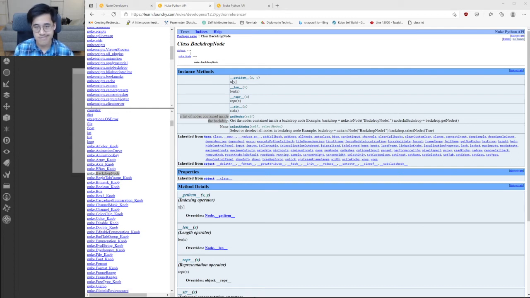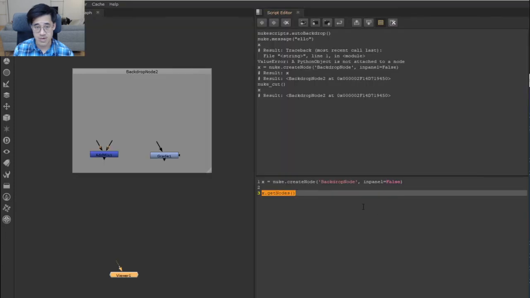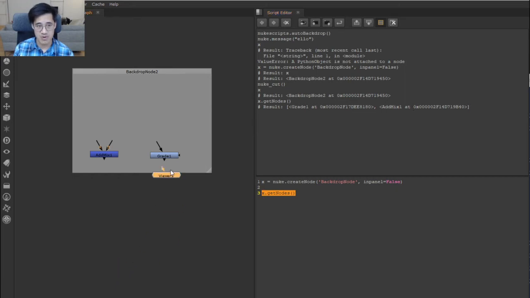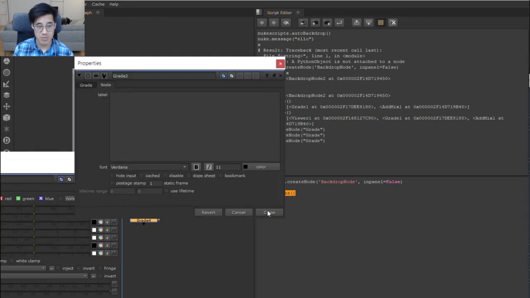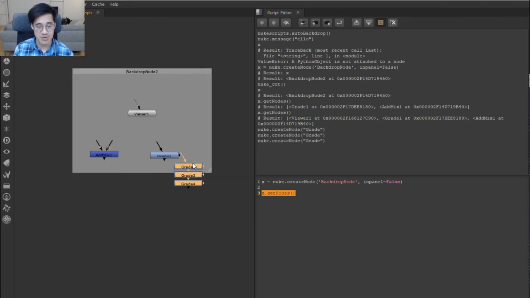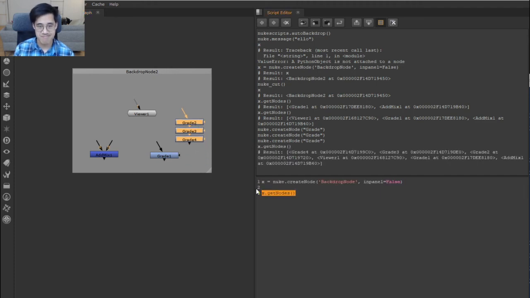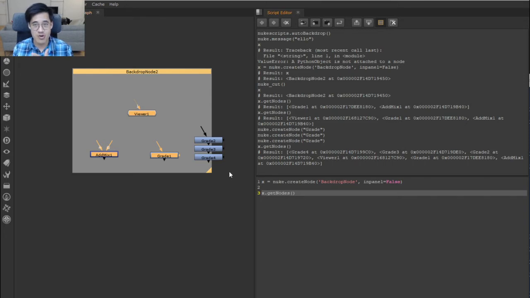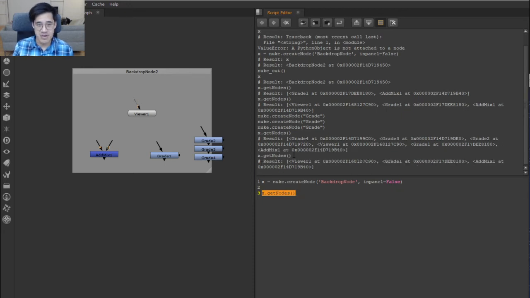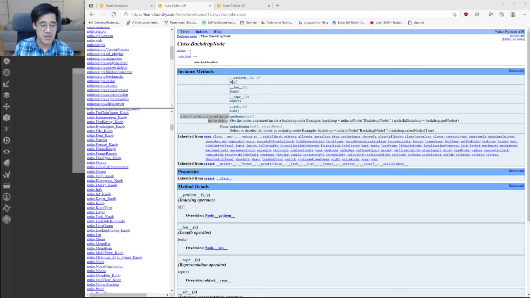X.getNodes. I could have literally done that. And you can see I've got a list of the Grade and the Merge. If I bring the Viewer up, the Viewer is now on the list. If I put a swag load more Grades in here, I have a swag load more Grades. If I do something and move one outside, see how they're not selected there? I don't have to worry about any maths or calculation. I just ask it, dear backdrop, what have you got inside yourself? Viewer, Grade, Merge.